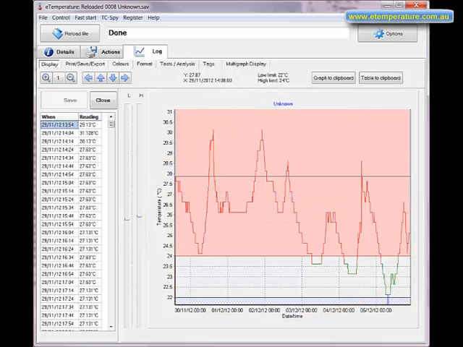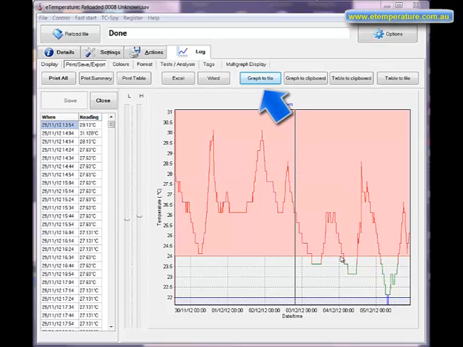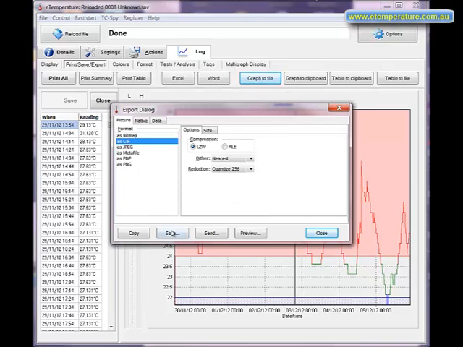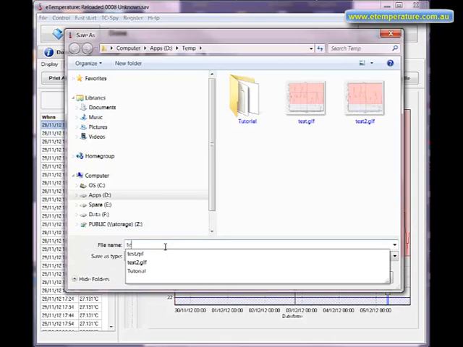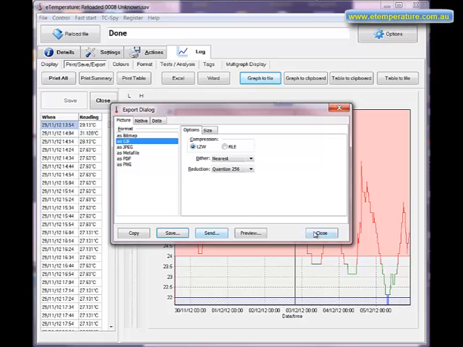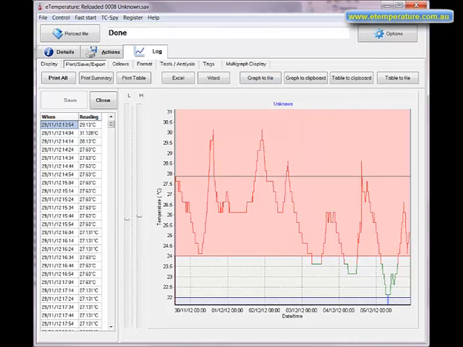You can also save the graph directly to a file. To do this, select Print, Save, Export and use the Graph to File button. A number of different formats will appear. Select the required format and press Save. Enter the file name and press Save. Close the dialog box. Once again, it is what you see on the screen that is being saved to file.